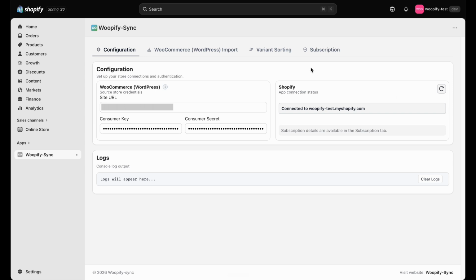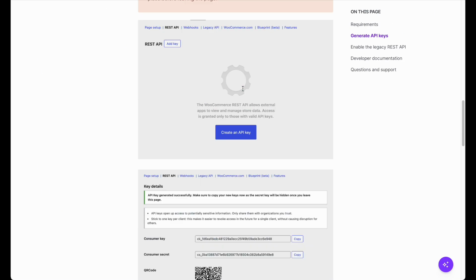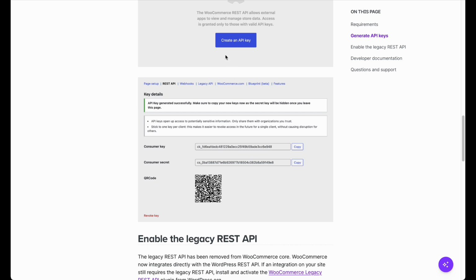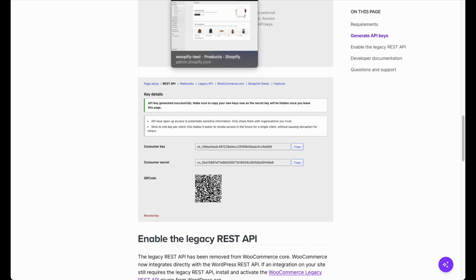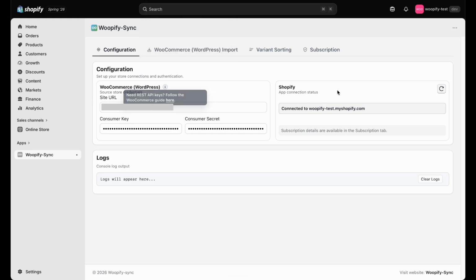First, get your REST API from your store. Here you can find WooCommerce detailed documentation on how to get your REST API keys. After that, make sure that your Shopify store is connected. If it's not, you can click the Reconnect button. Once the configuration is done, you are ready to import or sort any products at any time.